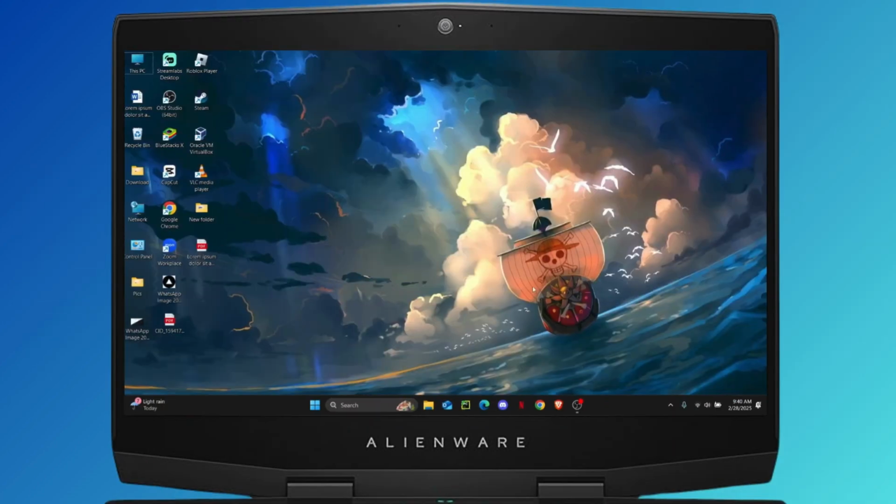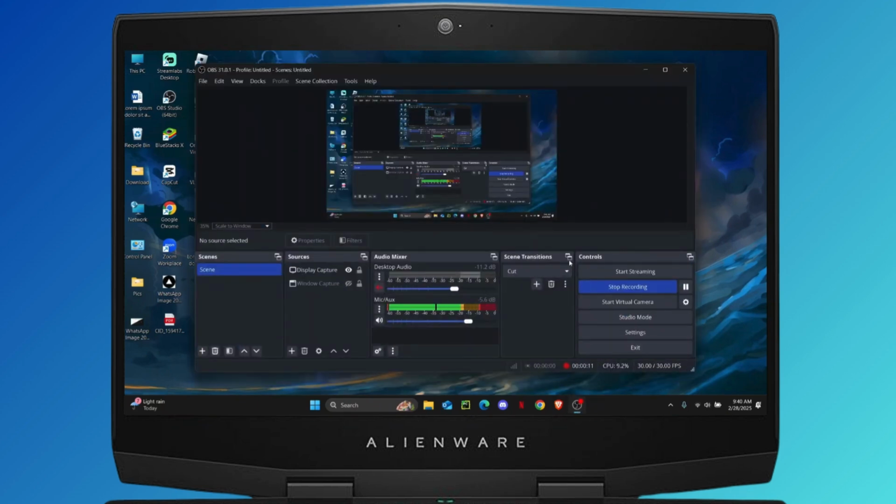In this tutorial, I'm going to show you guys how you can easily partition disks on your Windows.